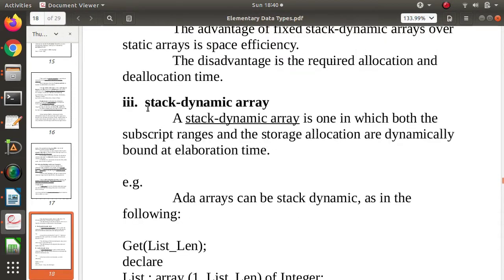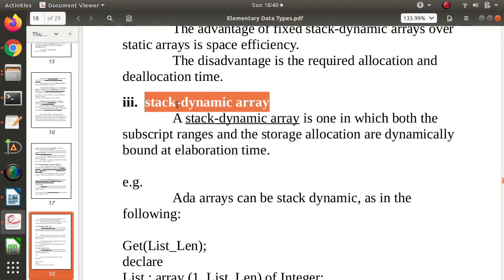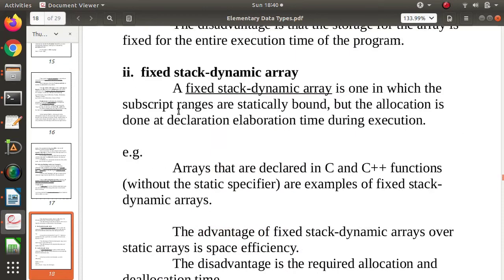The third type is the stack dynamic array. What is a stack dynamic array? If you compare this name with the second name, see, the third type is the stack dynamic array.